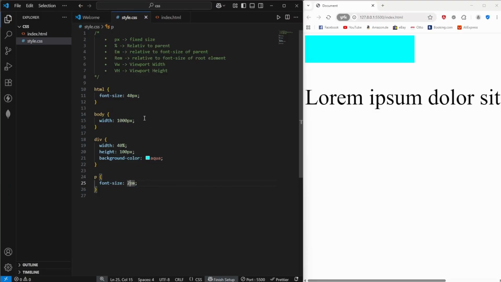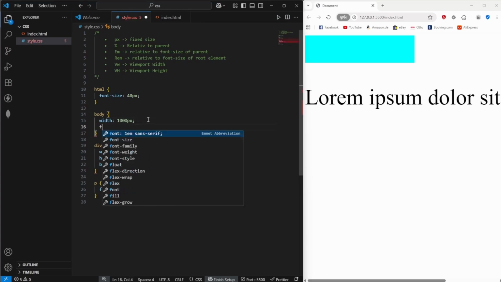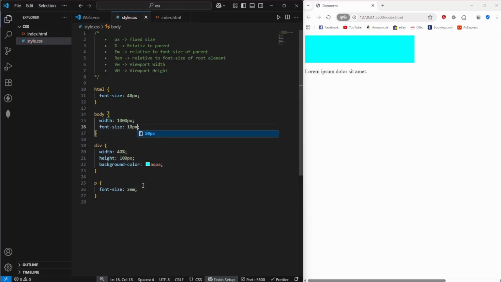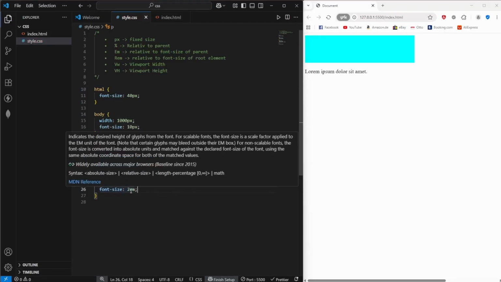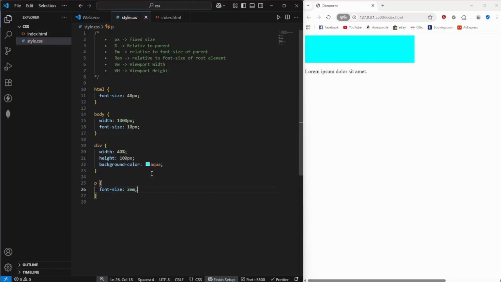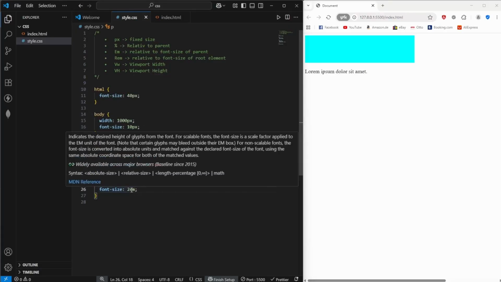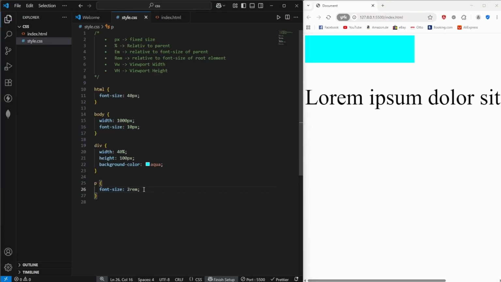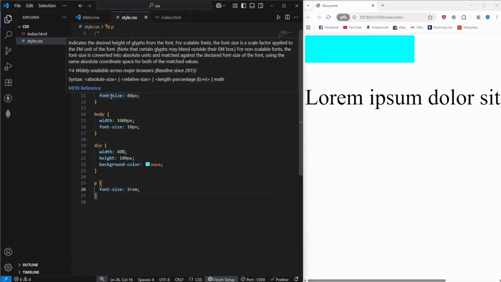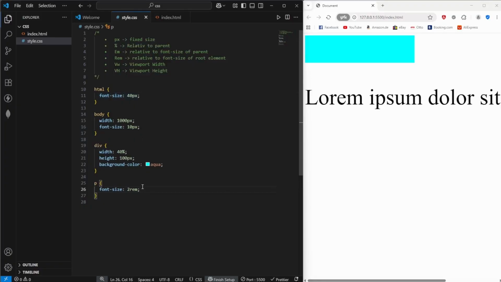But if we go to our body element, which is the direct parent to our p tag, and we change the font size here to, let's say, 10 pixels, you can see a difference. So if we use 2em right now, we change the font relative to the direct parent element, which is the body. And if we use rem right now, we use the font size of the root element. So we change our font size relative to the root element's font size, which is 40 pixels.